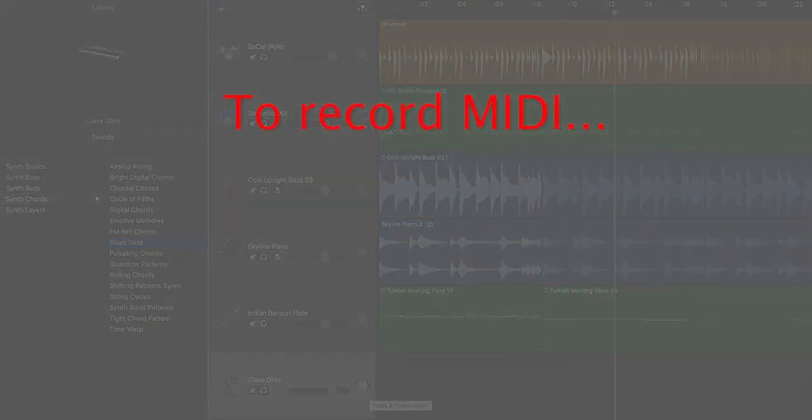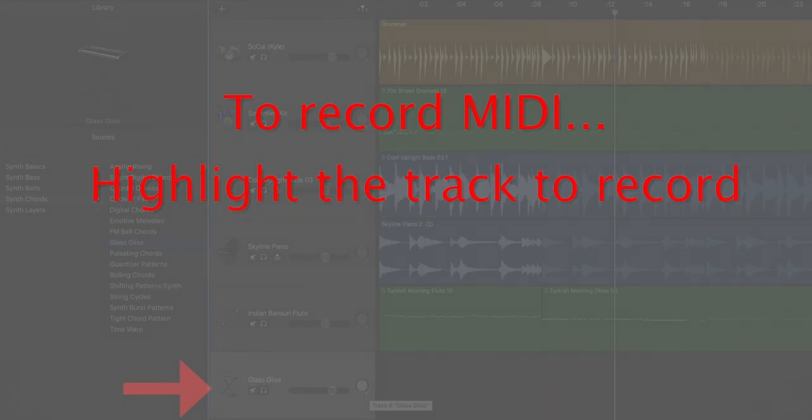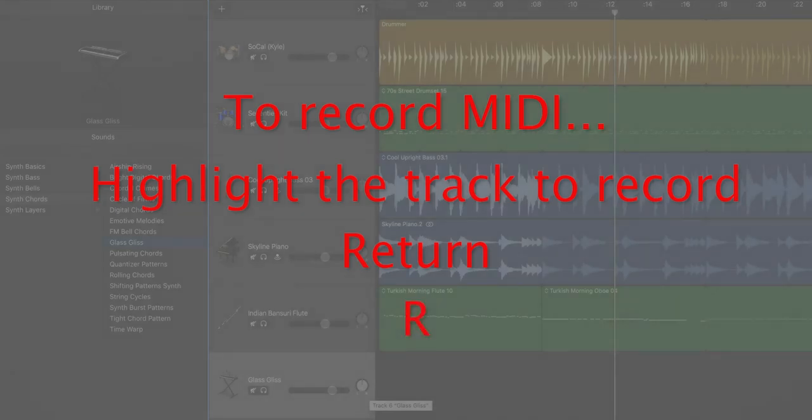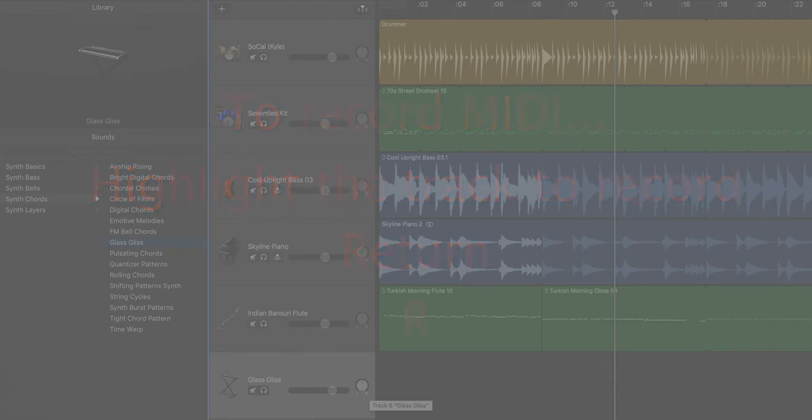So to record MIDI using GarageBand, highlight the track you want to record. Hit the return key to go back to the beginning of the timeline. Then just simply press R. And you'll hear the 1, 2, 3, 4 count off and you can start playing.